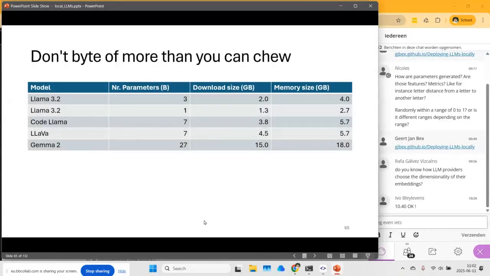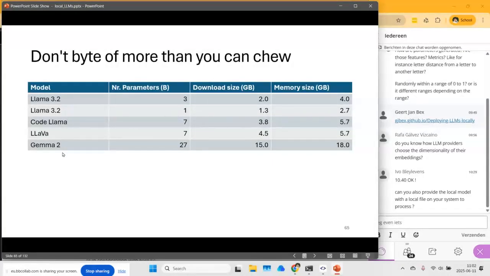Okay, then of course, what is important is the memory usage of the model you're using. So basically, I have a list here of models. As you can see, they have quite a range. The largest one I'm considering here has 27 billion parameters. So this is the download size. This is already something to consider because it's a lot of data which you need to transfer. And then, of course, there is the more important factor, which is the memory size.